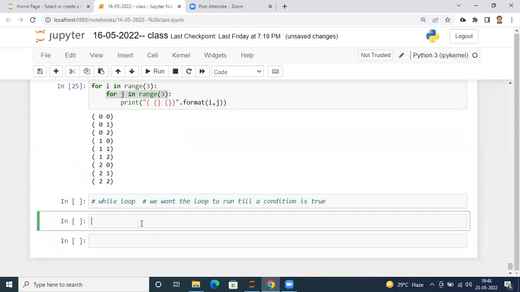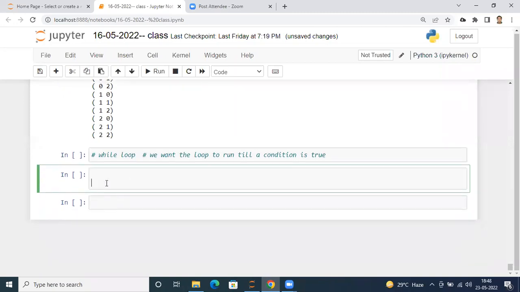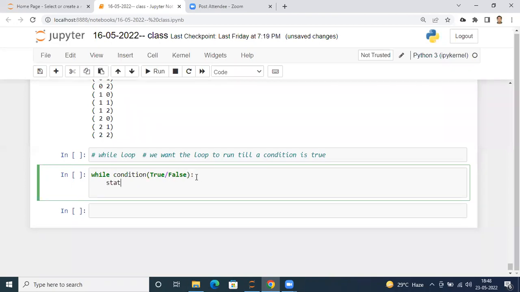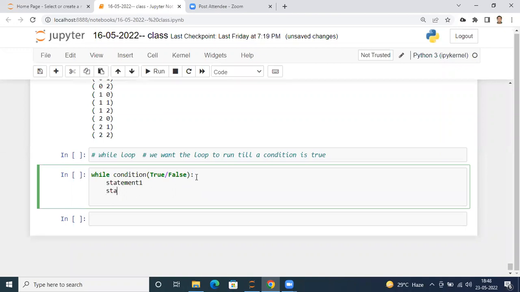Example: what kind of mistake? See, first of all, what is the syntax of the while loop? You will mention while, and here you will write a condition, but remember, you will write a condition which should result in either true or false. You'll put a colon and you will write your statements here, the statements which you want to execute inside the loop. Statement 1, statement 2, statement 3, any number of statements that you want to execute inside the loop.